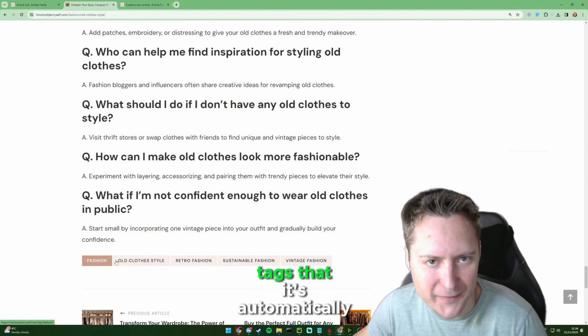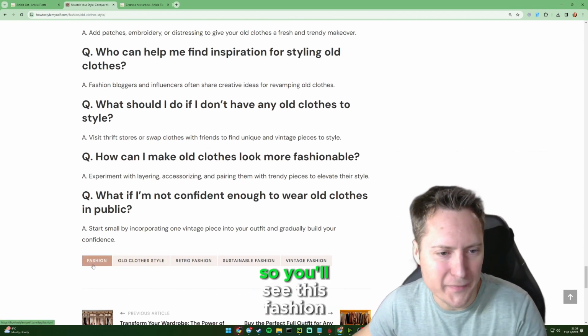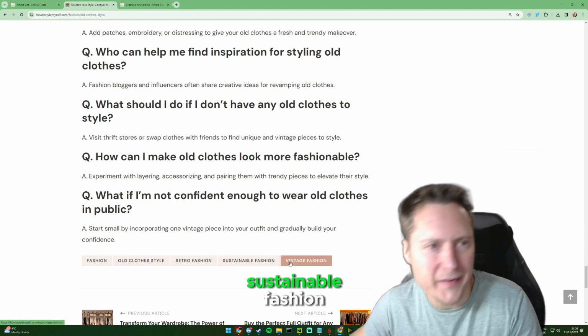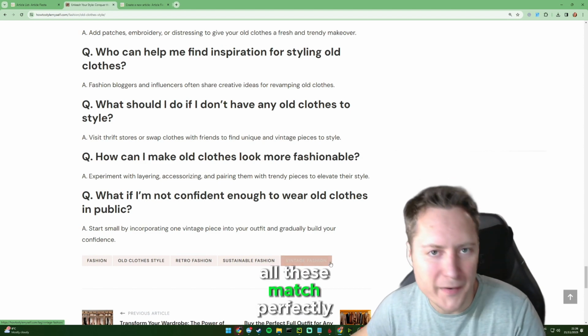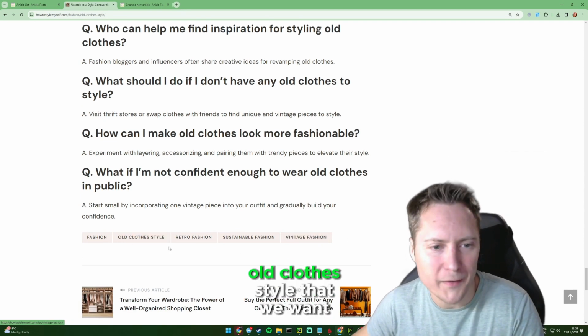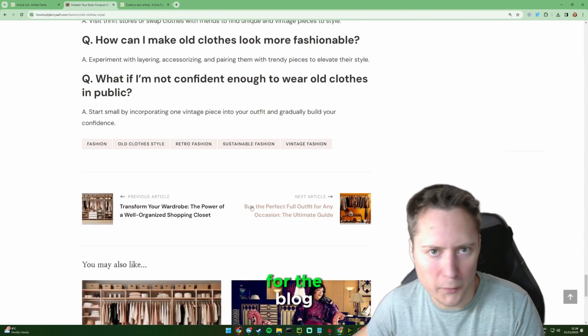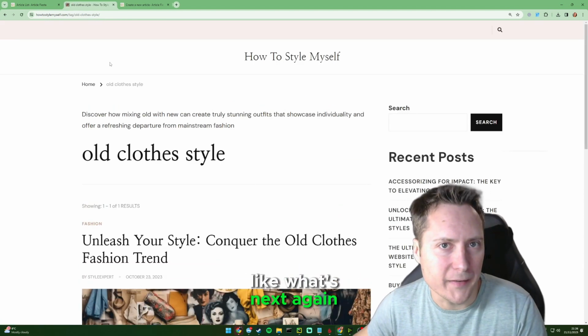And these are the tags that it's automatically made. So you'll see there's fashion, old clothes style, retro fashion, sustainable fashion, vintage fashion. All of these match perfectly to our old clothes style that we want. And again, there's just standard things from the blog, like what's next. And again, it's been linked.